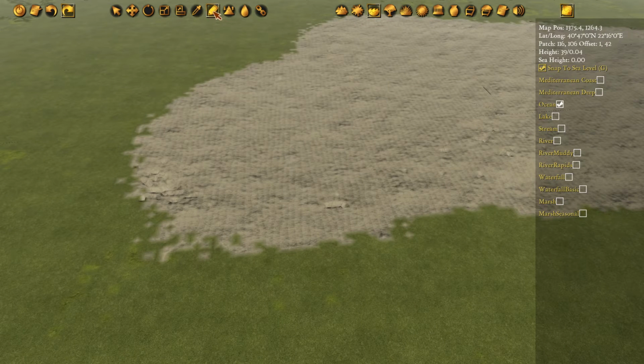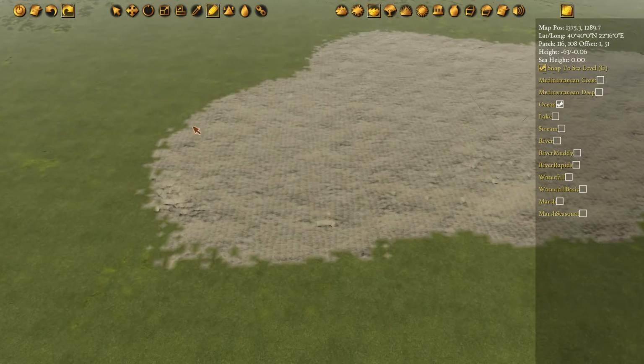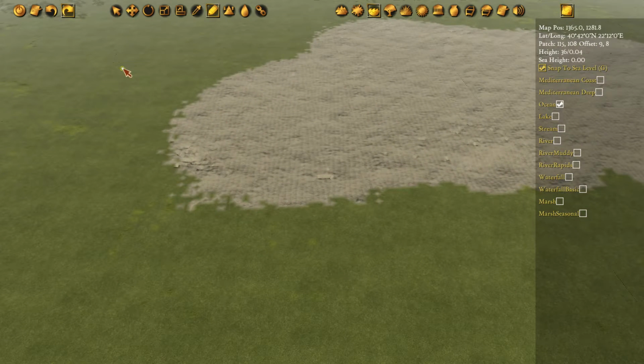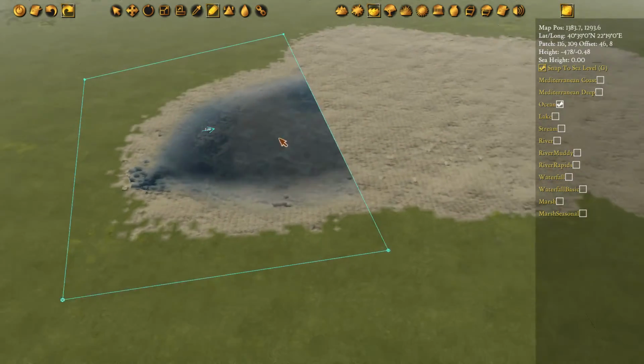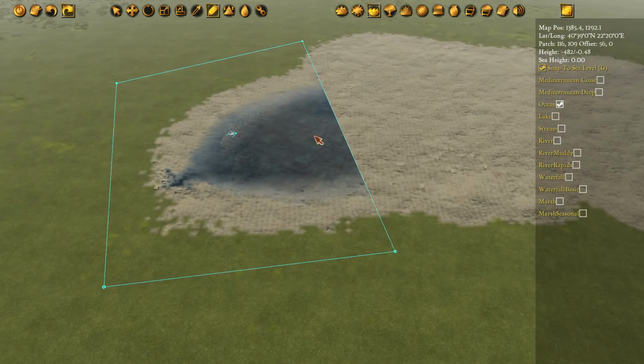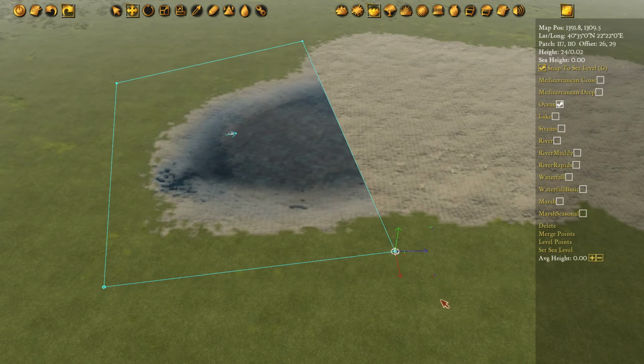So we're going to go into the draw tool. When drawing water, you draw the corners of these polygons. So pick one here. You want to surround the water, because this will go underneath the terrain a little bit. There we go. Once you complete the shape, it will fill in the water.